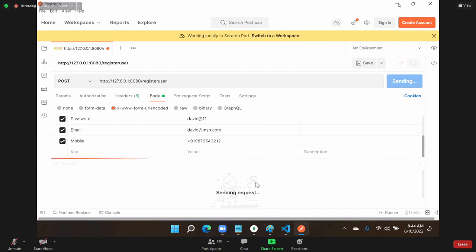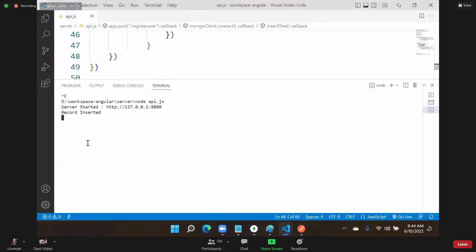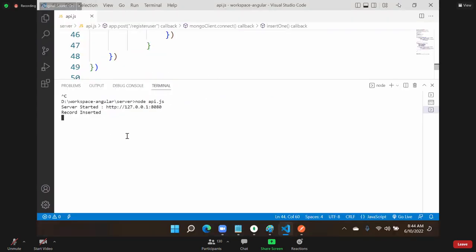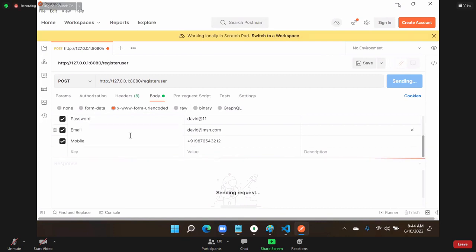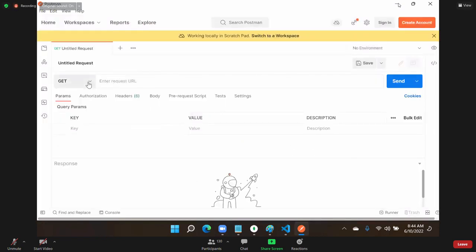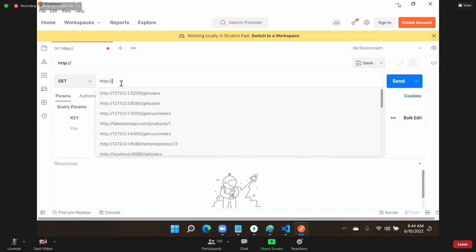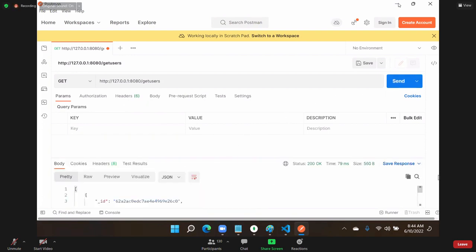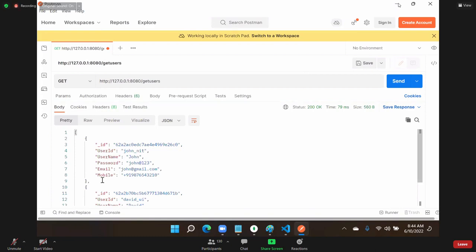Once the data is sent, you can see here the record inserted message came. Once the record is inserted, you can check in the database, or you can check here also. What we will do now, we will make a new request, on GET only: http://127.0.0.1:8080/get users, and click on send. It will get the users and display. You can see the two records are ready.